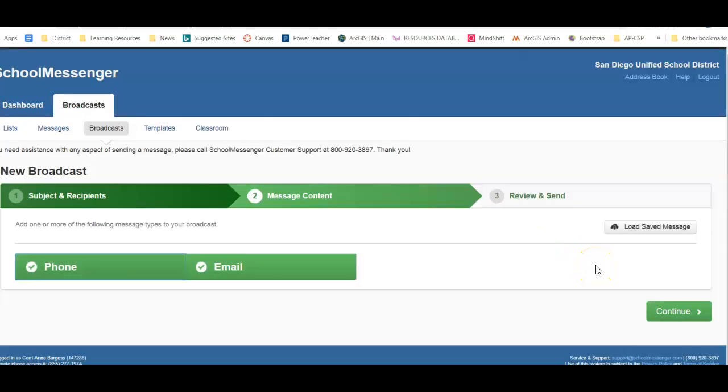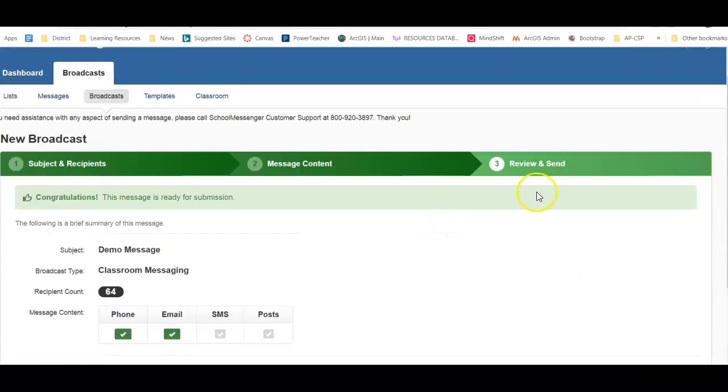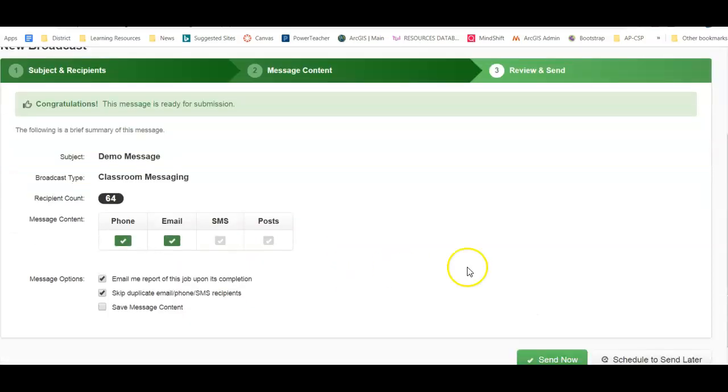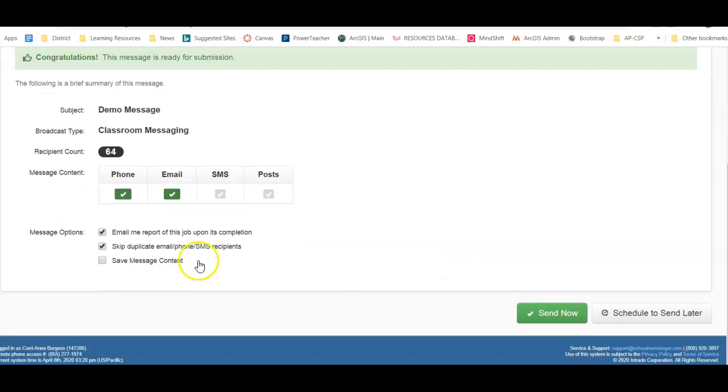So now I can actually hit continue, because now I want to go forward to be ready to send off my information. So this is the subject name, my class, I'm messaging 64, I'm phoning and emailing them. It gives me options here to skip duplicate emails. So if the duplicate email is in there twice, don't hit them 3 or 4 times. And then also email me a report when it's done.